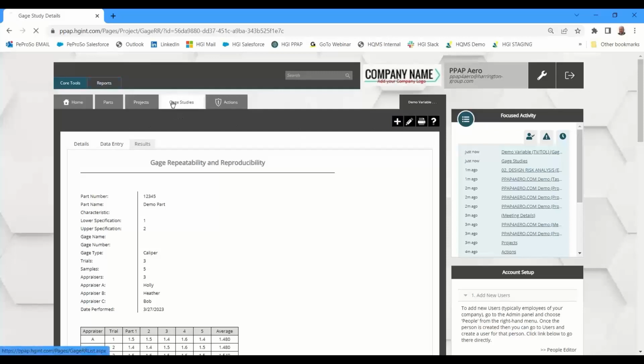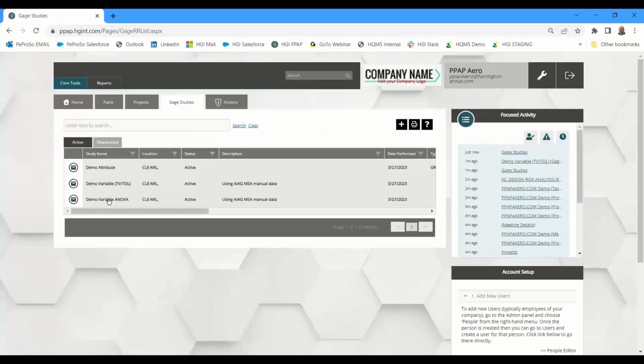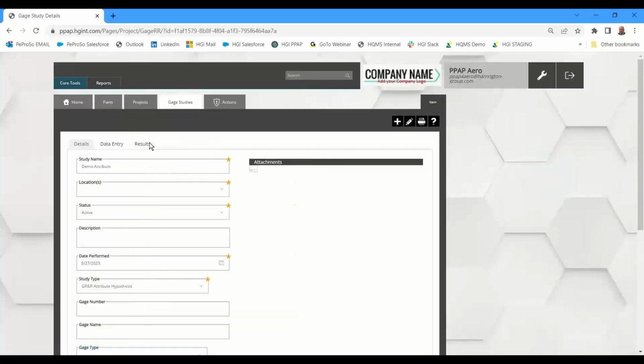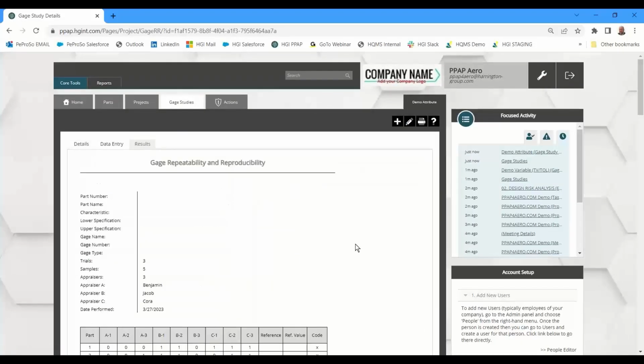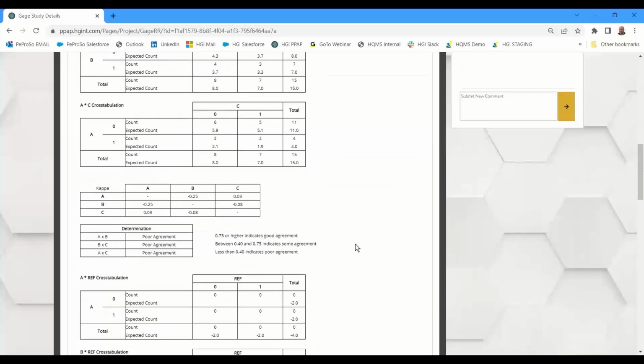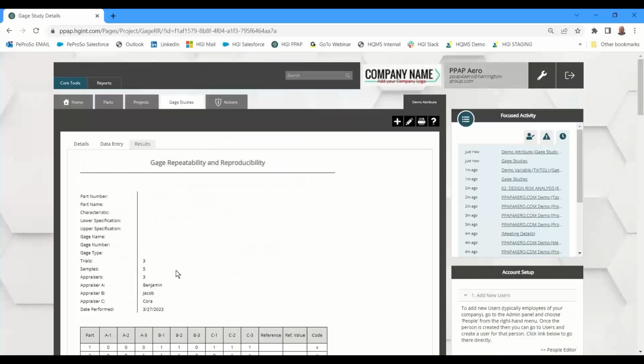We also have the ANOVA reporting, and then, of course, attribute reporting. Simple data entry, but very concise, very easy to read layouts. Again, this attribute study says we've got a problem. This is poor agreement across them all.